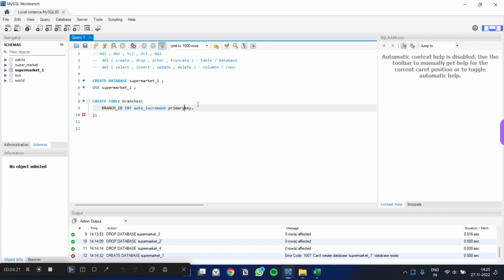And one more thing, guys, you have to give proper spacing. After primary, there's a space and then key. Then write this with me, you'll understand. Branch name.